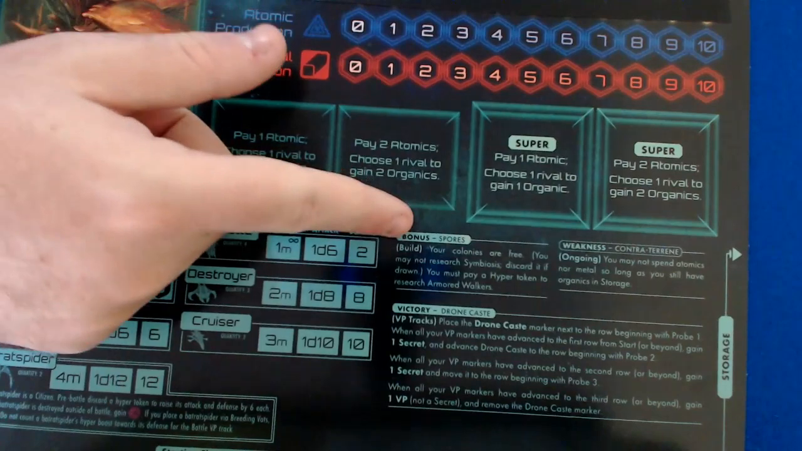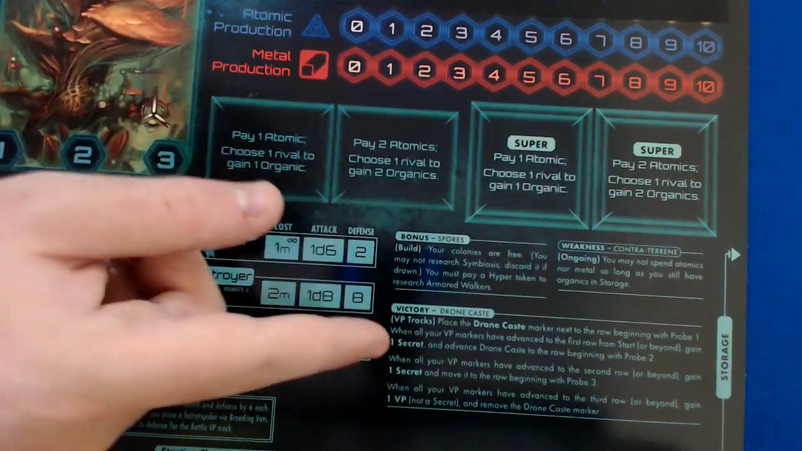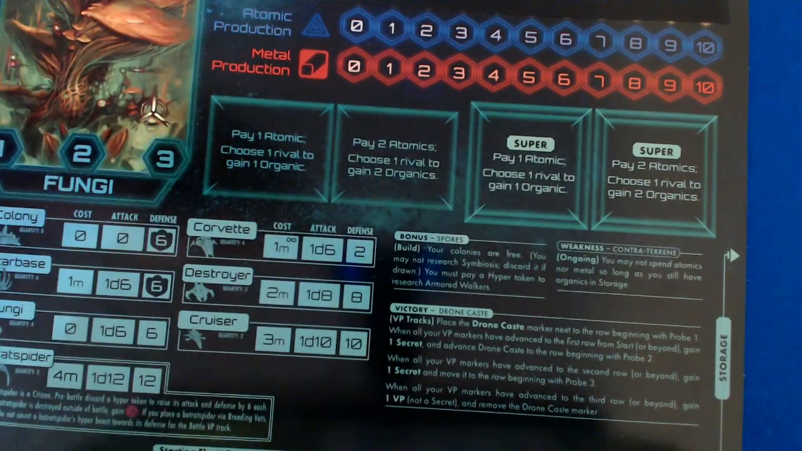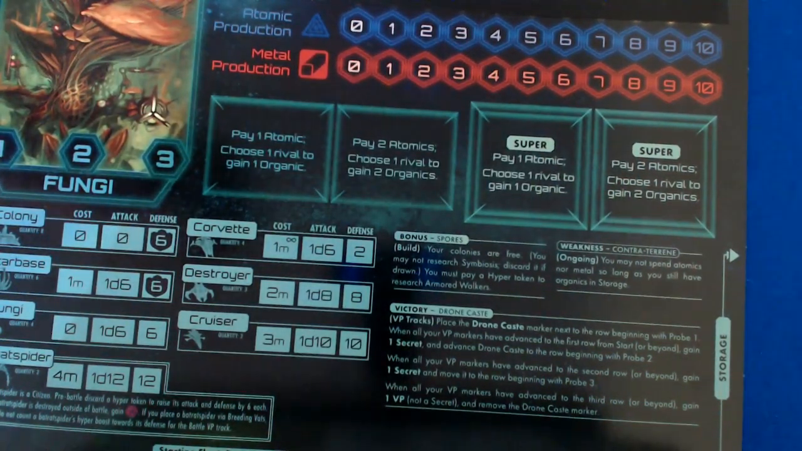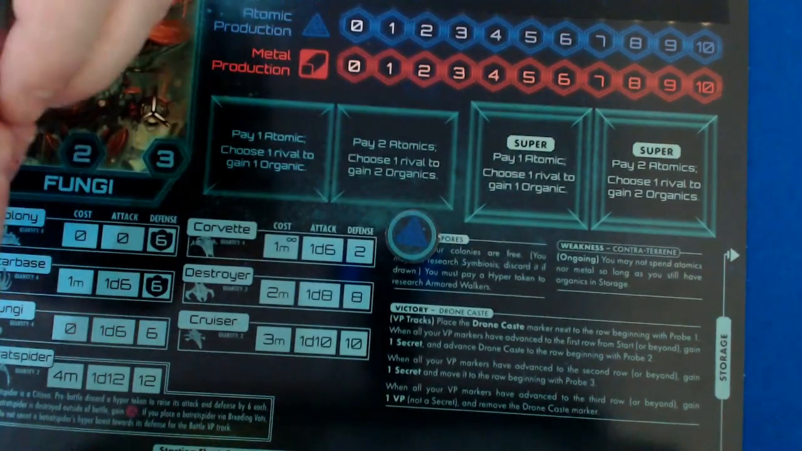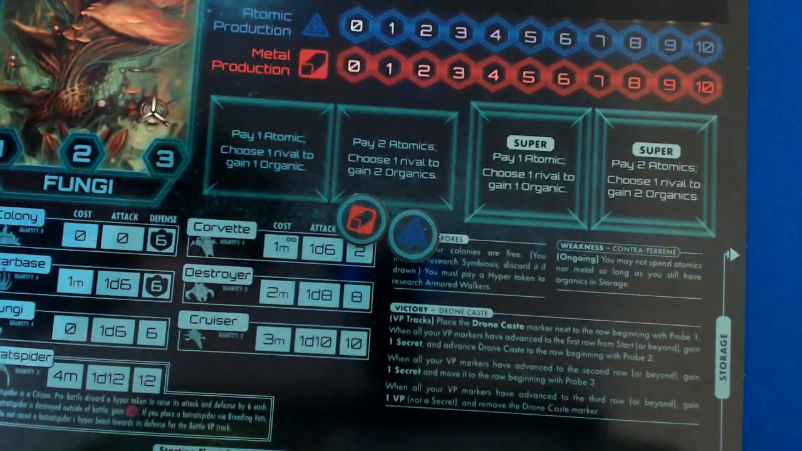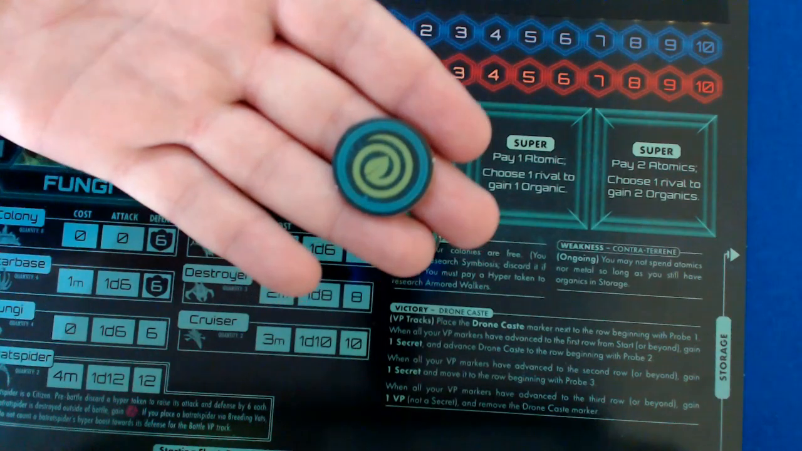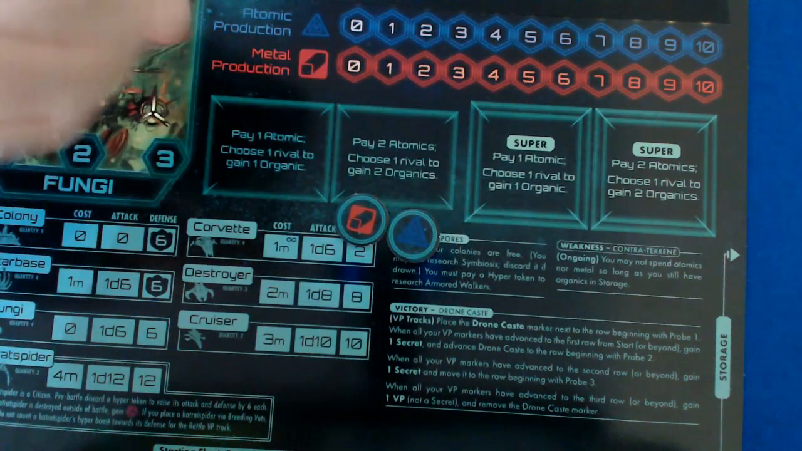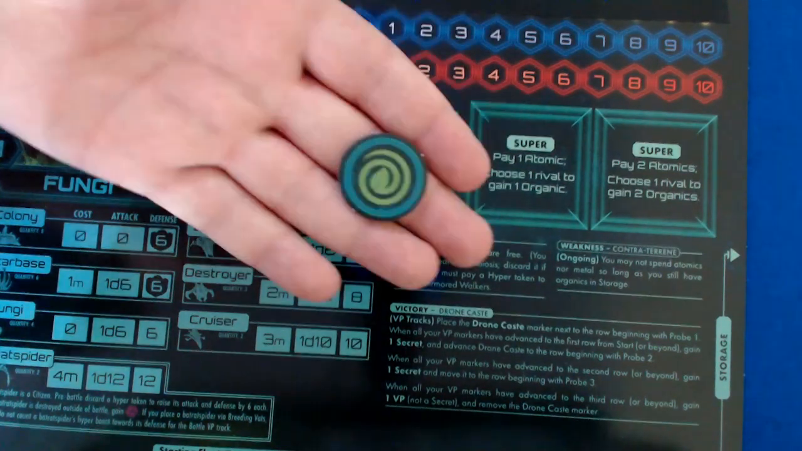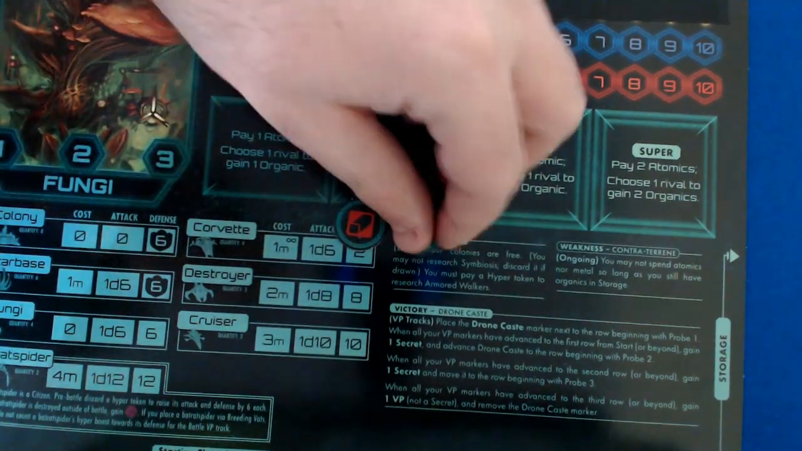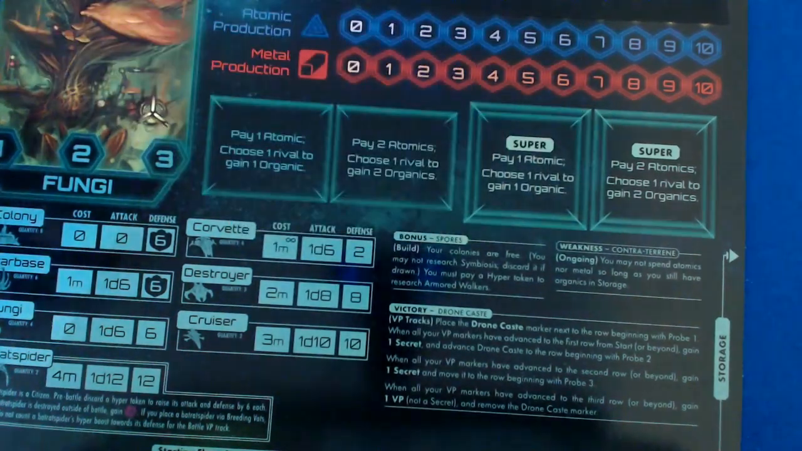As well, you will have a bonus that will help you throughout the battle, a victory rule that will help you to advance faster and earn some victory points, or help you throughout the game, as well as a weakness. For this example, the fungi cannot use the atomics or the metal unless it has used its organics from the civilization sheet. So you cannot spend this until you have expended all of your organics. That's a weakness that fungi has, for example.